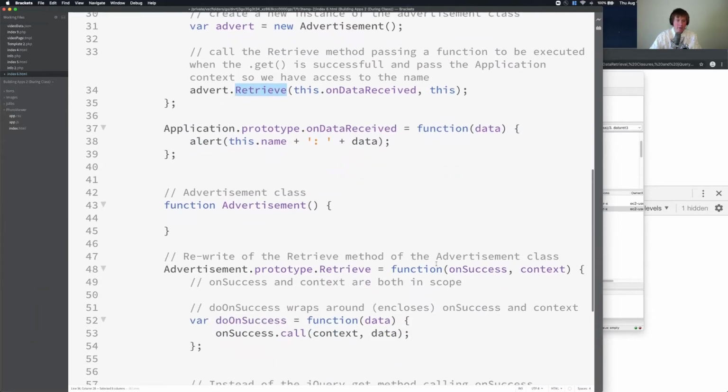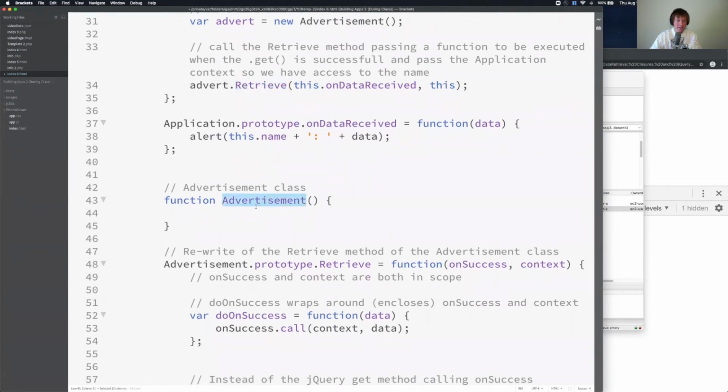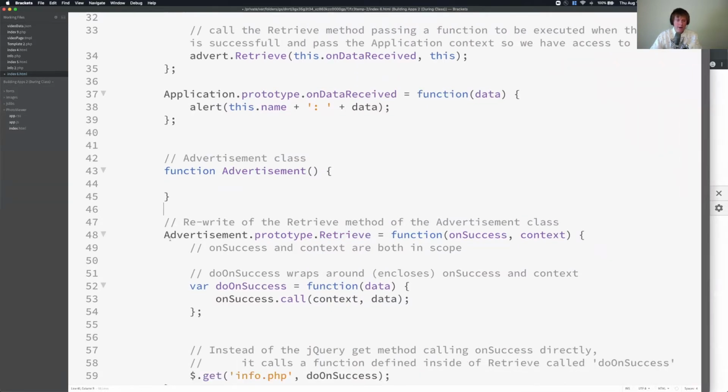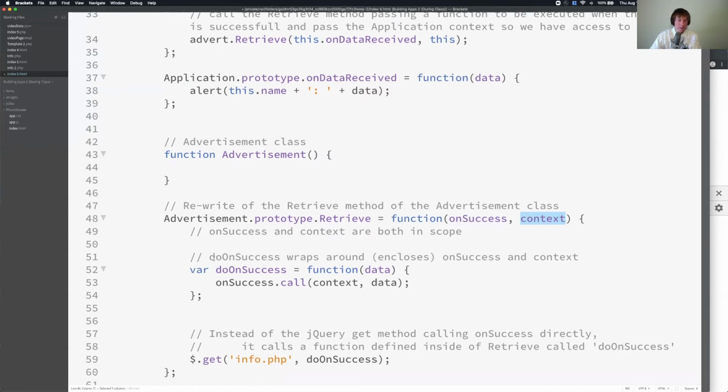We go down a little bit. Here's the advertisement class. This is the constructor. And here's the retrieve method. Now, we're going to rewrite the retrieve method to take in the onSuccess method, as well as the application's context. So now onSuccess and context are both in scope. This doOnSuccess function is going to wrap and enclose onSuccess and the context.